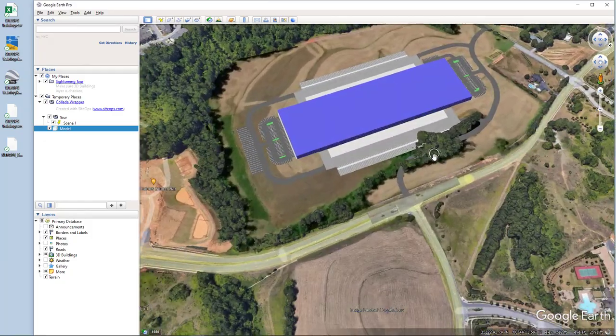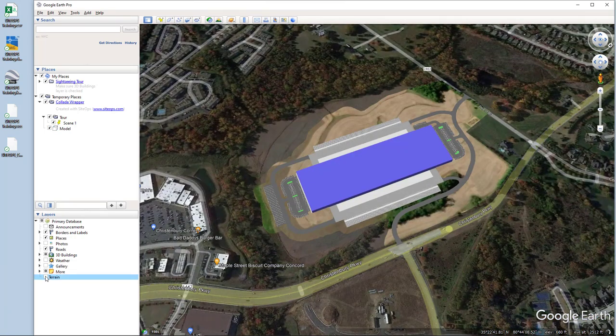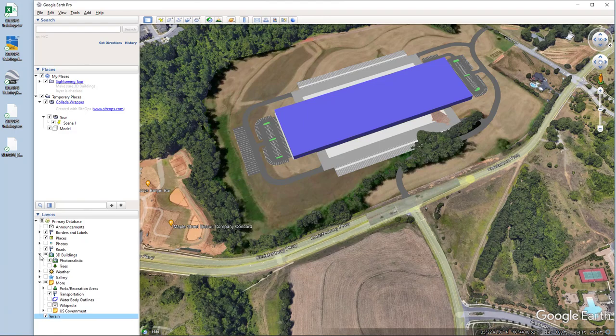If you do have 3D trees on, for example, it may come into your project because the trees rise higher. In that case, I would probably want to turn the trees off and terrain and different things so that it matches in a little better. But again, it's up to you.